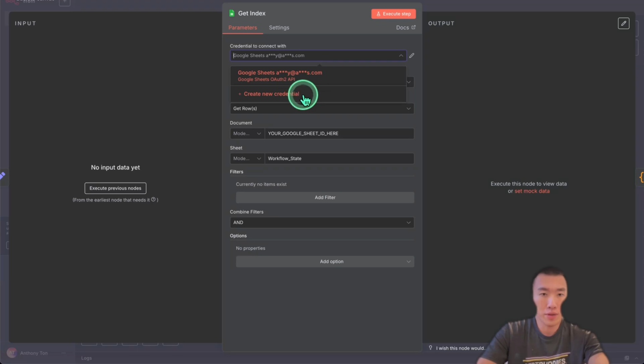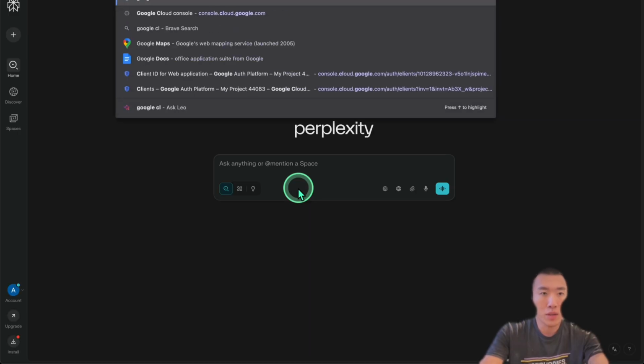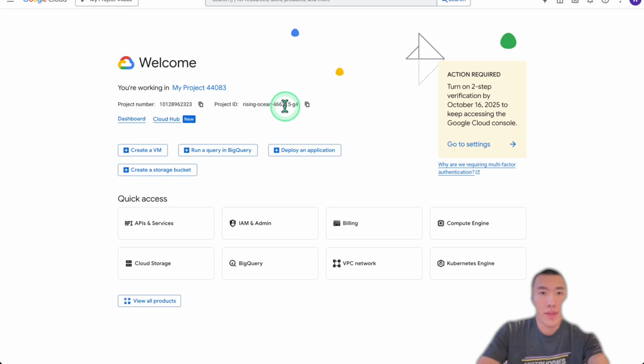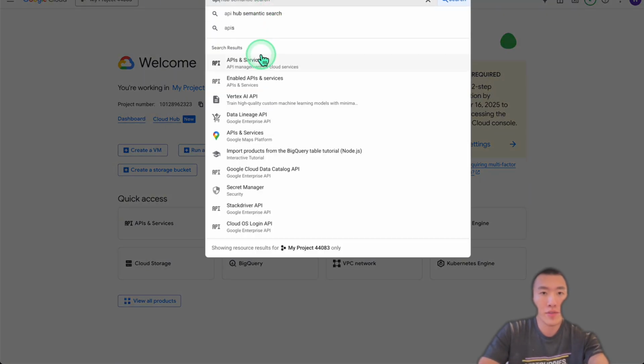You're going to need to create a new credential. Now, as you can see, we're going to need a client ID and a client secret. So to get these, we need to go to Google Cloud Console. All right, once you've done that, go up here, search for APIs and services.